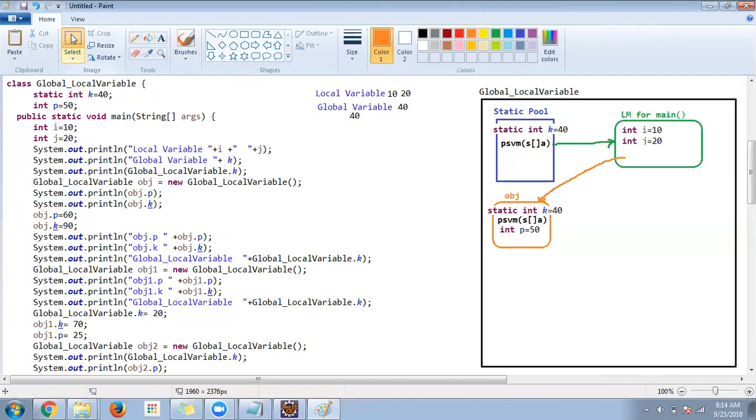Then after that, system.out.println obj.p. So now it goes to the obj. What is my p value? 50. That 50 gets printed for me here. Then next, obj.k. So it comes to the obj. What is my k value right now? 40. 40 gets printed.